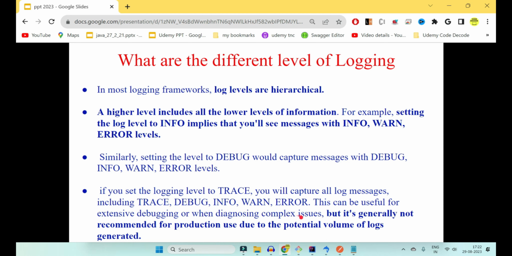This is useful for diagnostic of complex issues, but it is generally not recommended for production due to potential volume of log generated. In a few minutes, I'll show you. If I make it as trace, you can see the simple 10 or 15 logs which were coming on application start will become a load of logs in which searching your issue will be difficult. Thus, logging is always hierarchical.